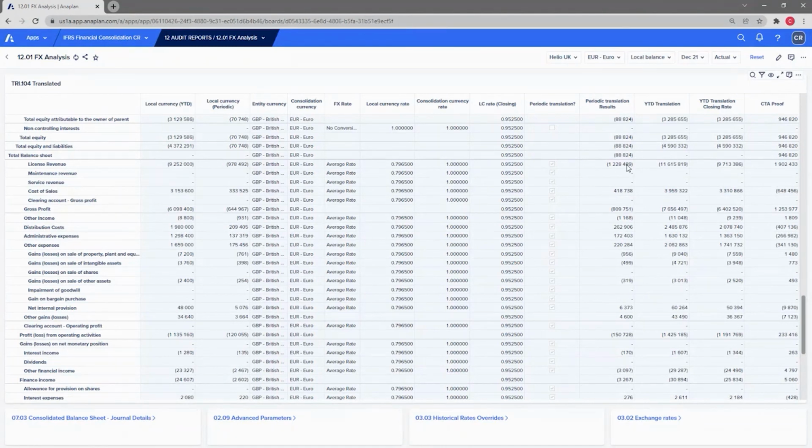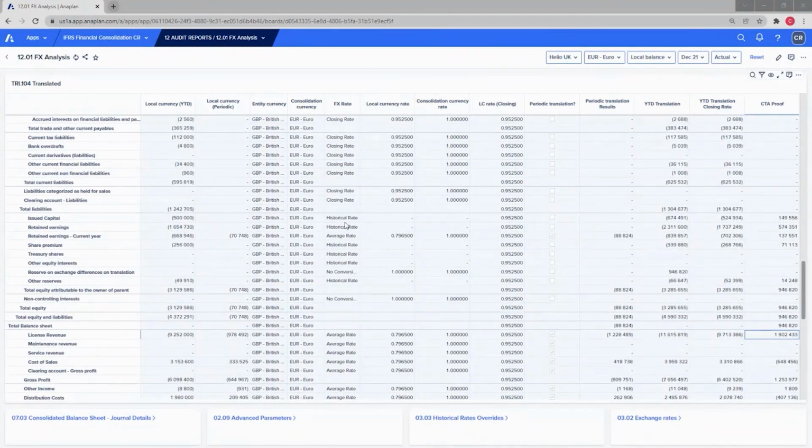and we can then see how that has been converted both at a periodic rate, a year to date rate, against both an average for the P&L and a closing rate. The difference then is our currency translation adjustment that is automatically calculated by Anaplan. We can also have it calculate for historical rates or the average rate as it resides within our equity section on our balance sheet.